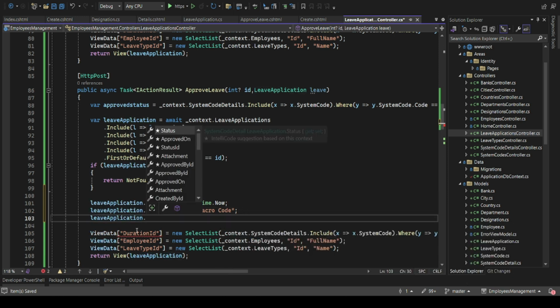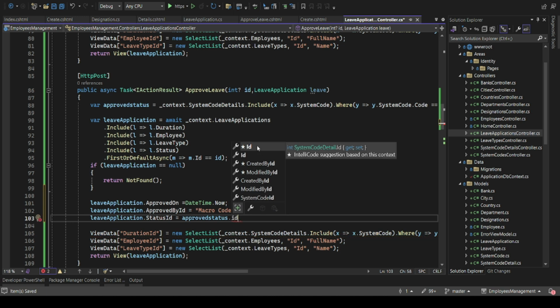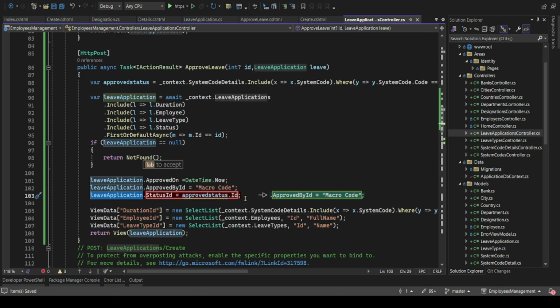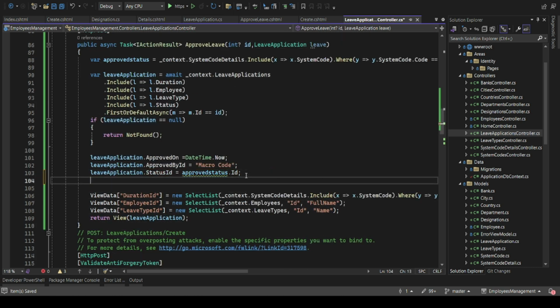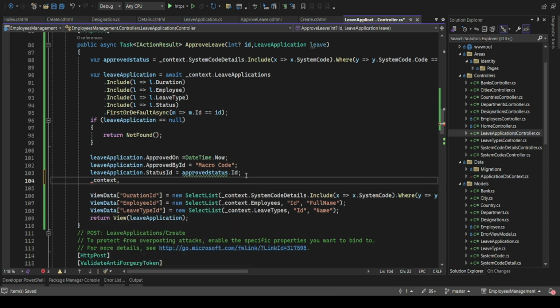Then I want us to change the status of our leave application. Then I'll say status will actually change. A status ID will now be approved status. Then you can say dot ID. So it will get our approved status ID. Then after saying that, we can now say context dot add. So you can actually add that.